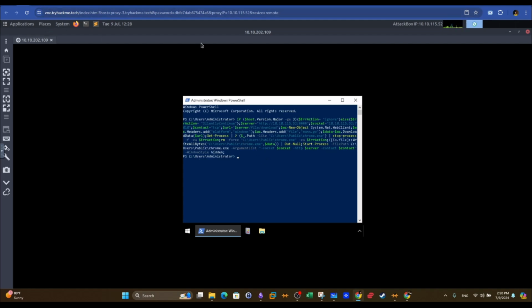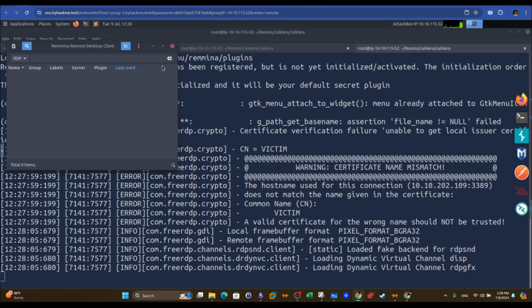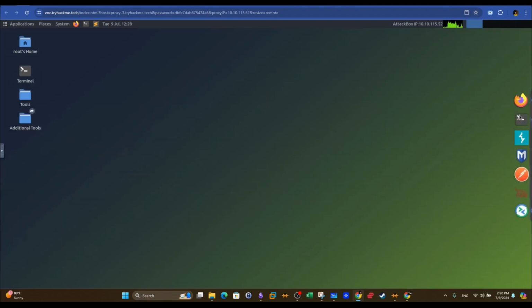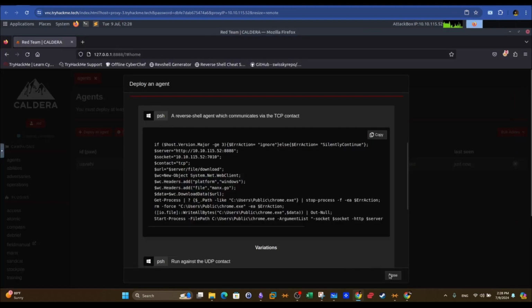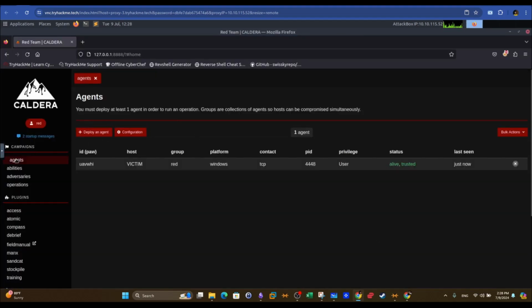Okay. Now, to make sure that the agent was deployed successfully, we're going to go back to the Caldera instance, close this, go to agents. As you can see, now we have a new agent. This is the red agent. As you can see under the group, we see the classification as red and it is implemented on a Windows platform. These are the PID of the process. Okay. And this is the protocol.